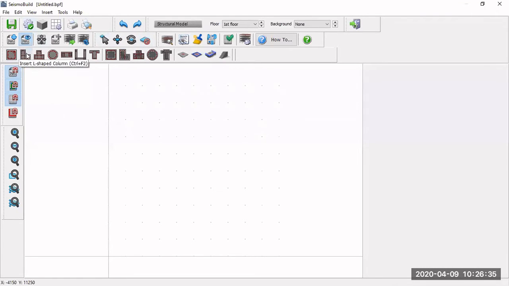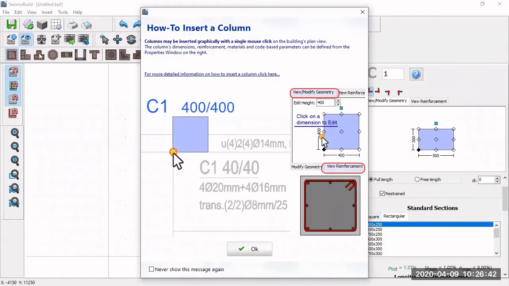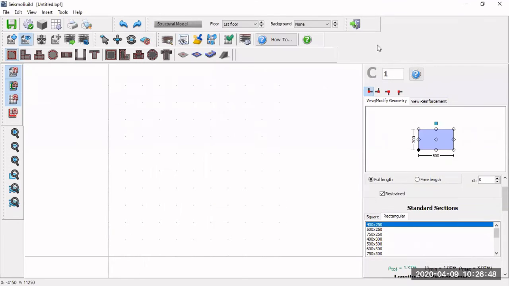Below this toolbar is where you insert different shapes of structure elements. For example, we can insert a rectangular column. Every time we click the rectangular column, there will be a box explaining how to do it. This section property box will come up with an explanation. You can put in your section property to insert the columns. Later I will explain this in more detail.